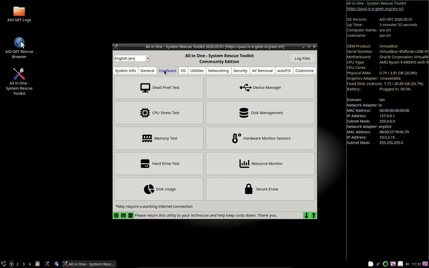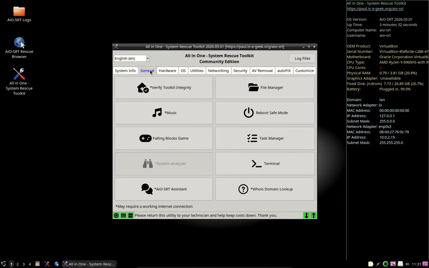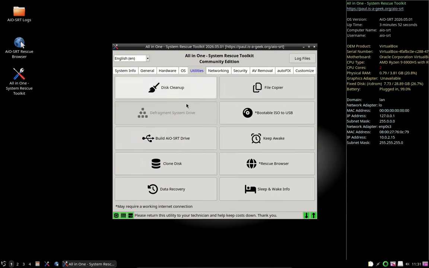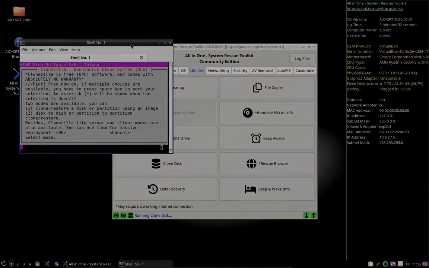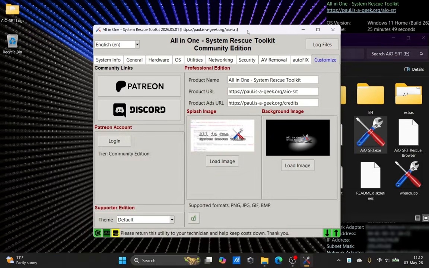The other one that is not available on Windows is the hard drive clone, which is simply Clonezilla. That is an overview of the toolkit. I am planning on creating additional videos where I go through how to perform tasks such as diagnostics on systems and how to use these features such as the Supporter and Community Edition features.